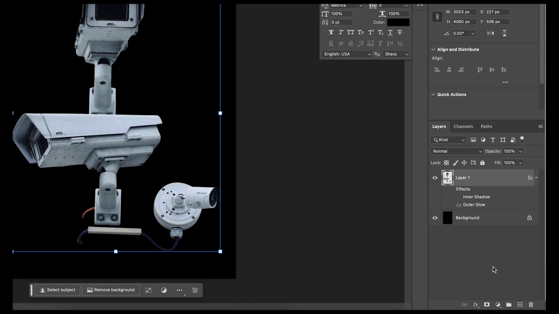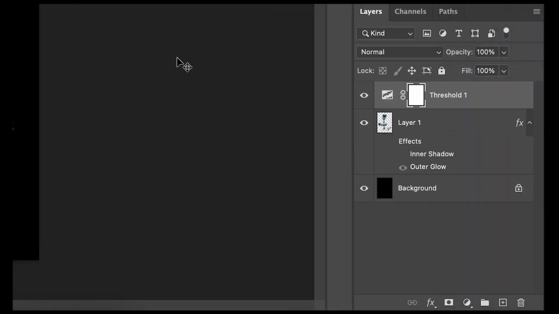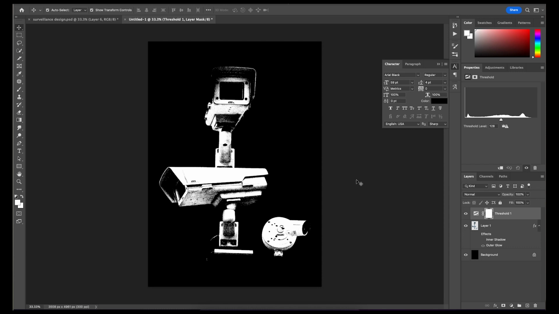Now, coming down to your adjustment layer options, we're going to select threshold down at the bottom. As you can see, this has applied a threshold filter and created a new top layer. Now with this effect, you can toggle the strength using the slider option. The effect that we want, we're going to go ahead with this strength at about 104. And then the white of this image is what we will be left with in just a minute.